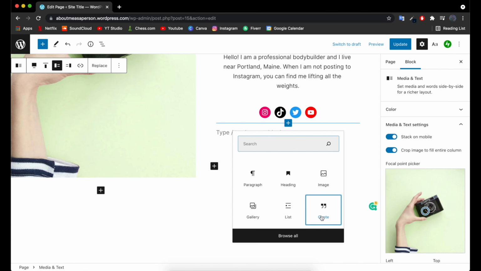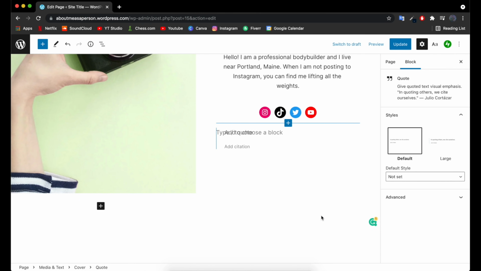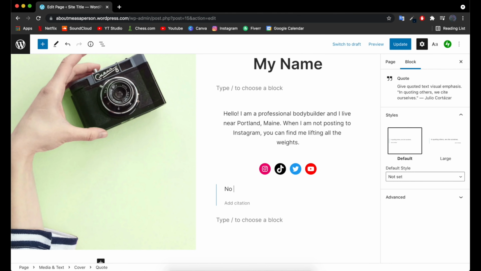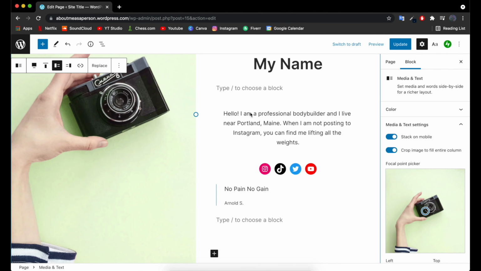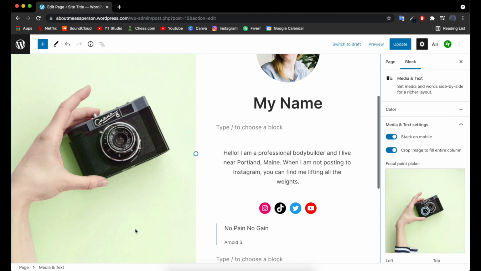We can click on the quote option. And now we can type in the quote that we want to add. So let's say, no pain, no gain. Fantastic. And we can also give it a citation. Let's say that this is Arnold's quote. So Arnold Schwarzenegger, I'll just say Arnold S. Cool. So now we've also added a quote to our home page. If we scroll down, we'll see that this is all we have on our page, and I think that looks good for now.